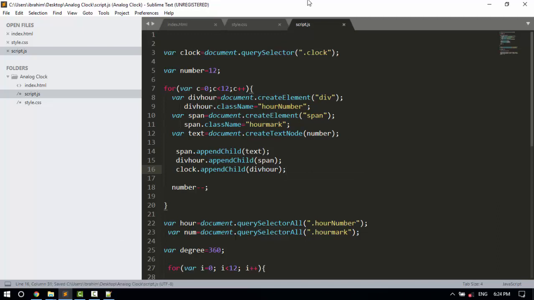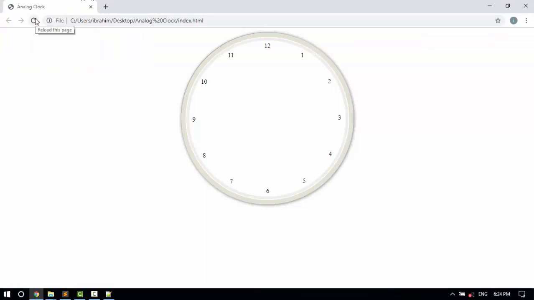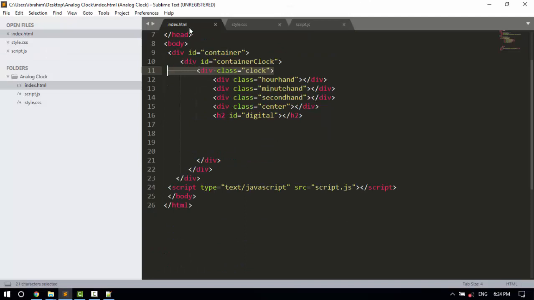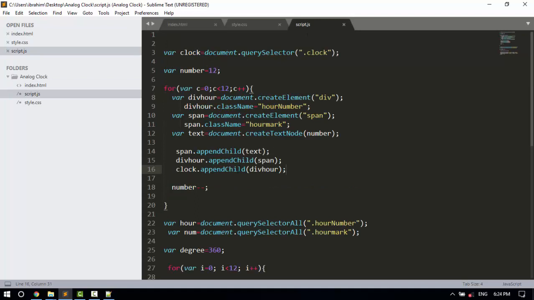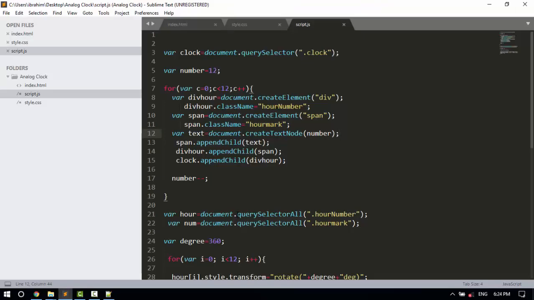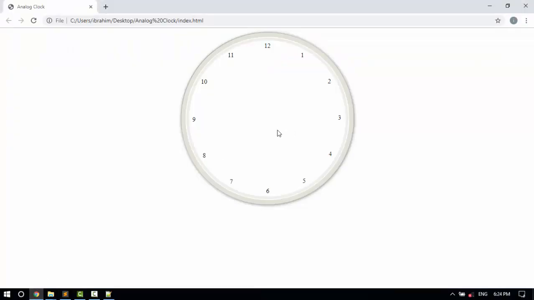Okay, now let's save this and go to the browser and refresh the page. Okay, that's nice. So now, as you know, we don't have any div here for the hour numbers, so we created them all with JavaScript. Now let's create the minute marks.